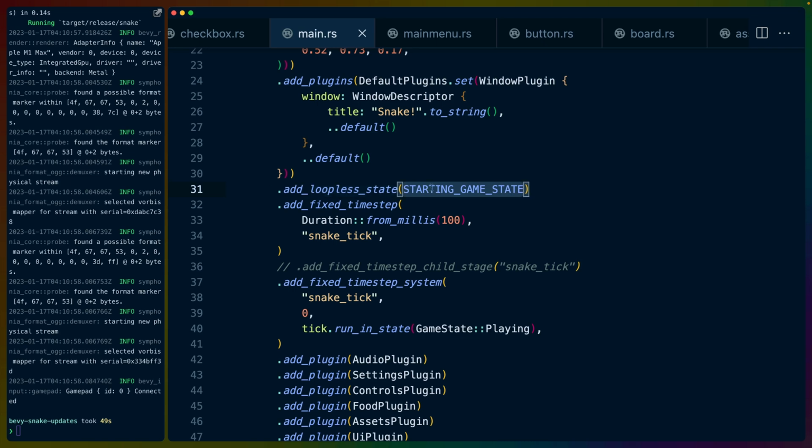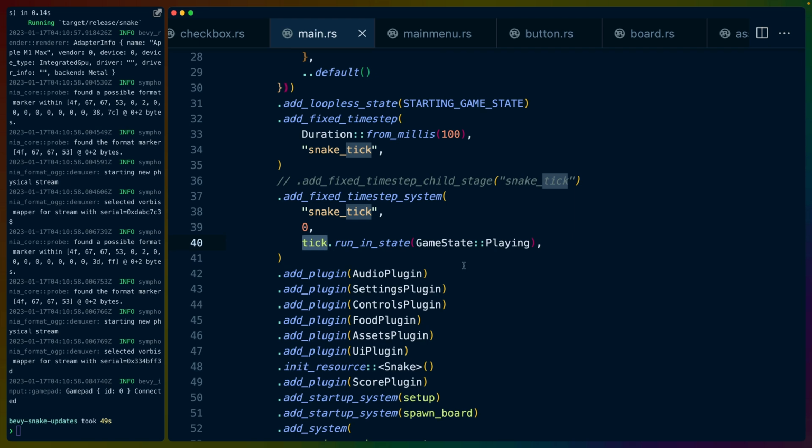So to do that with iyes_loopless, because the other scheduling V3 APIs aren't out yet, we would have to add a loopless state. In this case, it's game state menu, because I don't want to start you out playing the game. We add a fixed time step of 100 milliseconds and a name for what is effectively the fixed time step stage, because iyes_loopless still operates on top of the old Bevy paradigm, not the new Stageless stuff. And then we add a fixed time step system using that stage name with a system that runs when we're in the playing state. So this tick system will only run when we're in the playing state, and it will run on a fixed time step of 100 milliseconds.